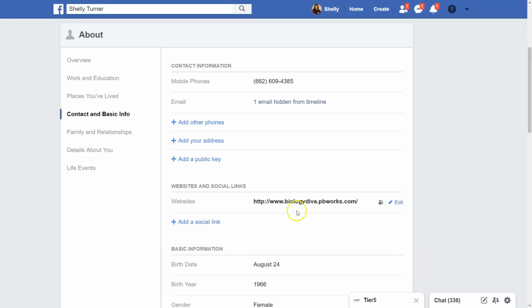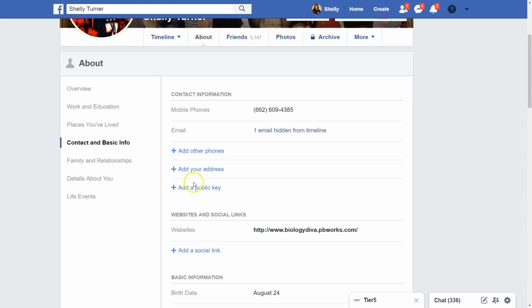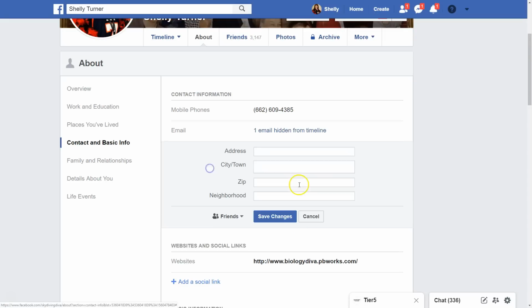The next piece of information is your address. So if you go up a little bit, you can find Add Your Address. If you click on that, you can add your address, your city or town, your zip code, and even the neighborhood that you're in. And again, you've got the option to share to a specific group. You can share to the public, to friends, to only you, or create a custom access. Once you get it set up the way you want it, you click Save Changes.